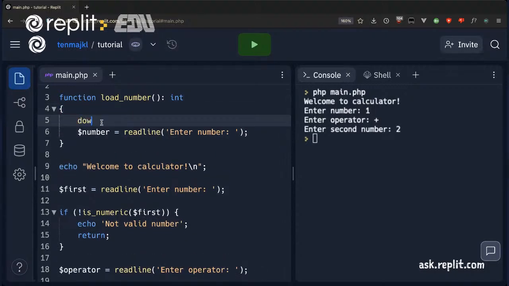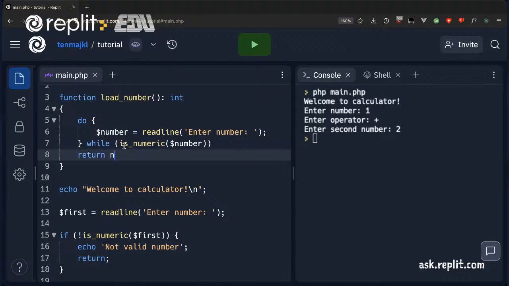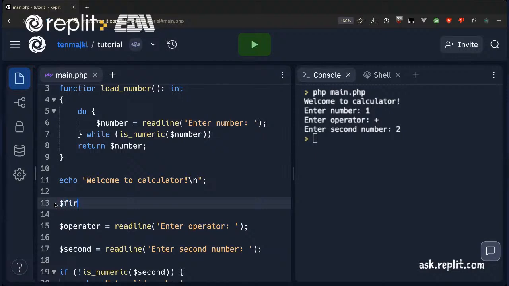So let's introduce the do loop. I forgot to say about it, but that's basically while. However, the condition is executed after the code block. So yeah, do while, and now is numeric number, and return number. Okay, I'm not sure if I should use a semicolon, but so $first will be load number.